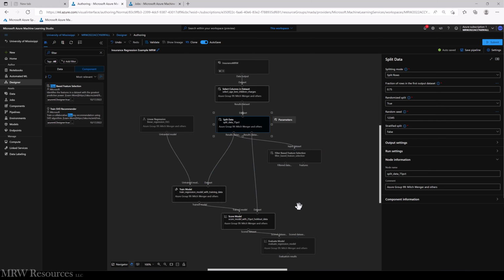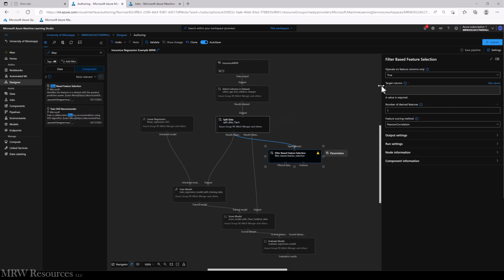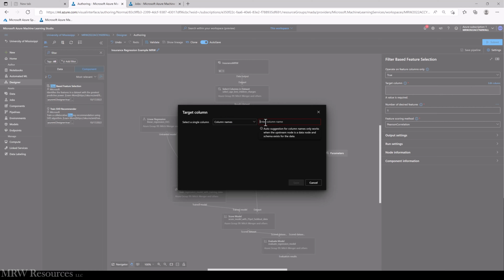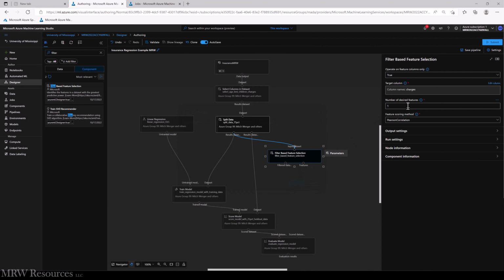So if I run it, I'm just going to attach it without doing anything to it right now. If I run it, first thing it says is operate on feature columns only. That's true. We could change it so it runs on all columns, but we just want to run this on the features. We'll supply the target column name, which is charges. And then it says, how many features do you want to keep? So this is a good one to use when you have many features. Of course, we only have 1, 2, 3, 4, 5, 6 features. So let's say we want to keep the top 4.